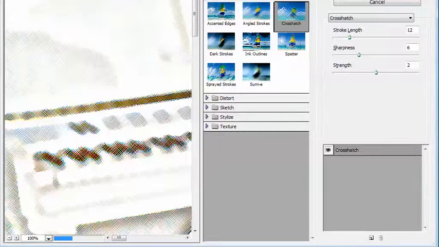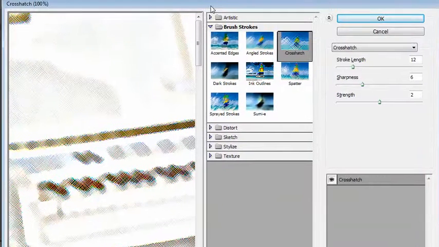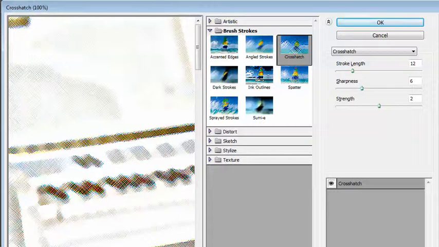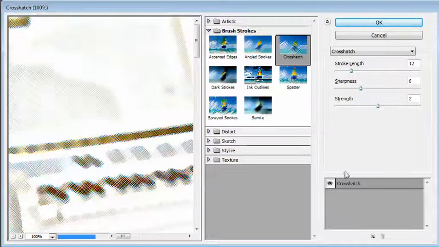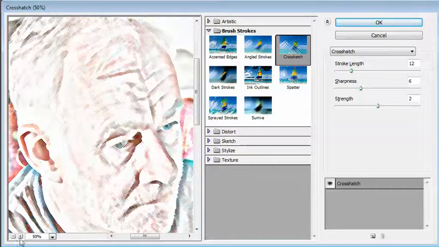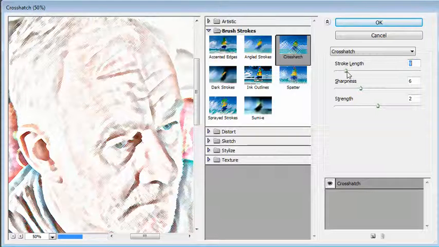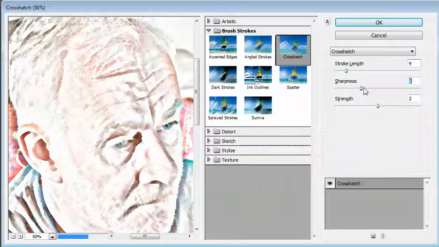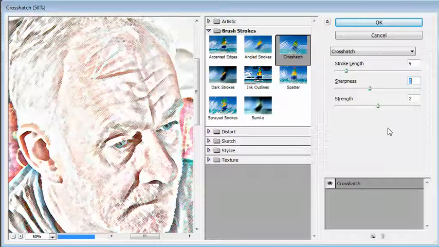So I'll just try and see if I can fit this into our little video here, because what I see on screen here is actually bigger than you're seeing. And there's the crosshatch. I've got crosshatch selected. I'll just reduce the zoom a little bit so we can see better what's going on here. And obviously we can play around with these stroke lengths and things to achieve what we want to achieve.